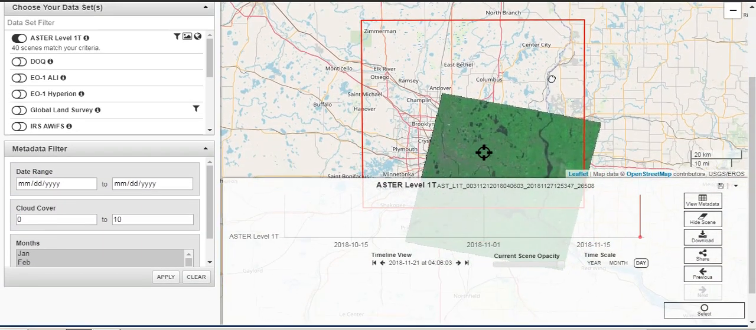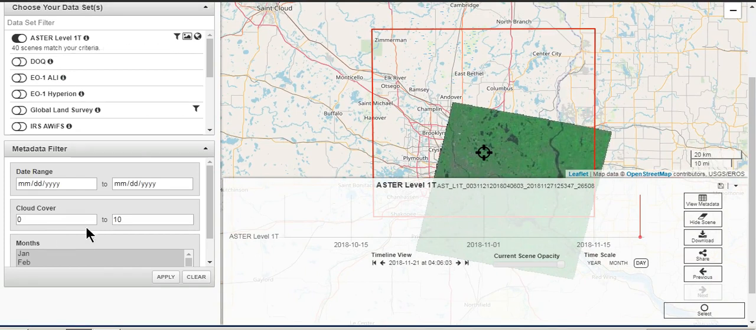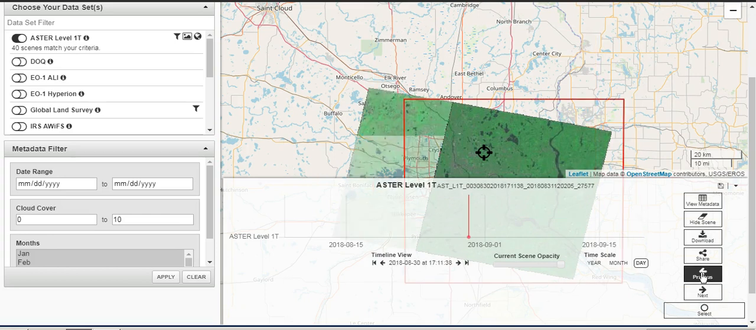You can see as you move the crosshair, scenes begin to pop up. I have set my cloud cover to 0 to 10, so you can see that just in this location there are 40 scenes that match this criteria of 0 to 10% cloud cover in any date range for ASTER. This is the most current scene, from November 2018, the most current scene to meet that criteria.